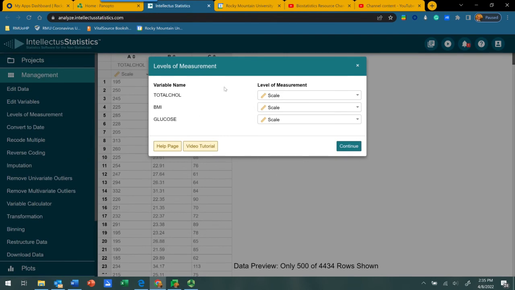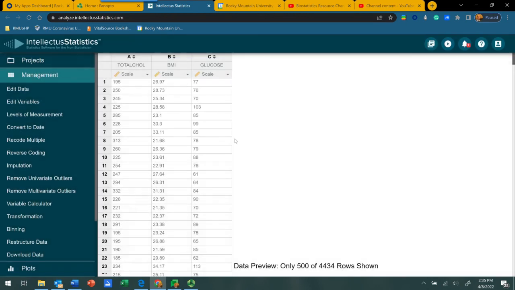One of the first things you'll see is a list of all of your variables within that data file, and it gives you a chance to check and verify the correct level of measurement for each variable. That gives you a chance to make sure the variable as you have designed it has been uploaded with the correct level of measurement, because sometimes it can change a little when you upload some of these files. Once you're comfortable with the level of measurement for each variable, you click Continue, and now you can work with your data.